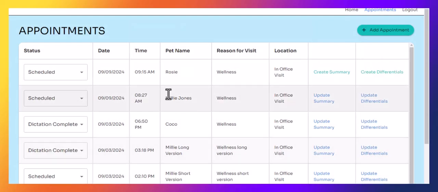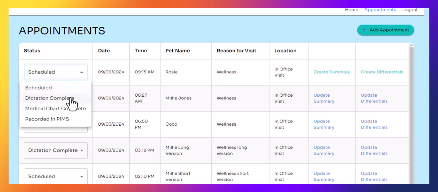And then what you're going to see is that it's going to populate into here. You've got a couple of different statuses. You've got scheduled, meaning that it's coming in later. It's got dictation complete, medical chart completed, and recorded in the PIMS. That way, as we get more users in your hospital, you can see what exactly happened, what's complete, whether the dictation is complete, whether the nurse is done, things like that. So this will help you know what needs to be done per chart.